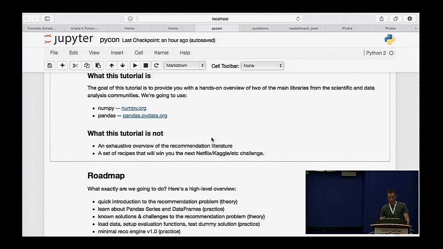So really the goal of the tutorial is to provide you with a hands-on overview of these two main libraries from the Python scientific community, NumPy and pandas. Based on some feedback from last year and some decisions that we made recently, we have decided to leave PyTables as a bonus section if we have time, as an aside. And hopefully you all agree that that's the better approach as we go through the tutorial.